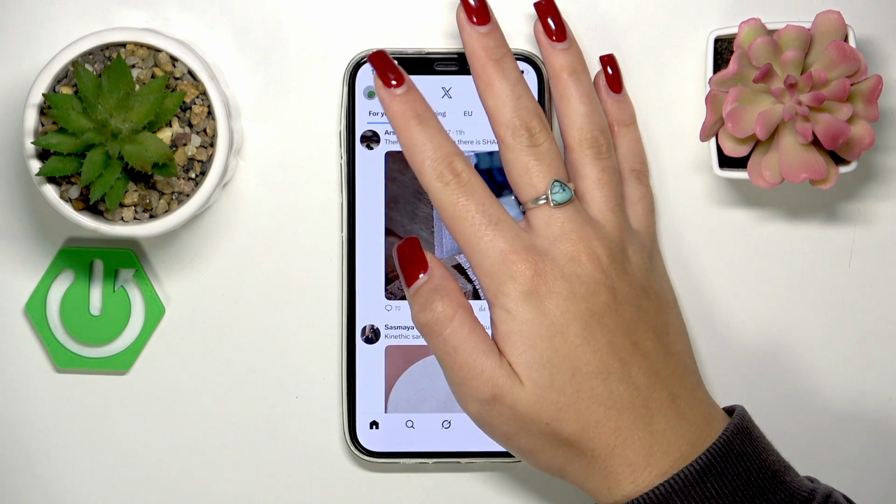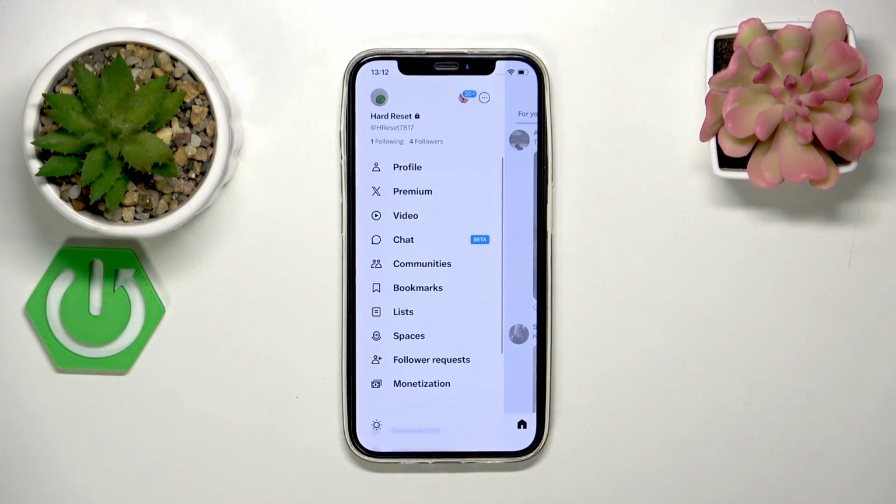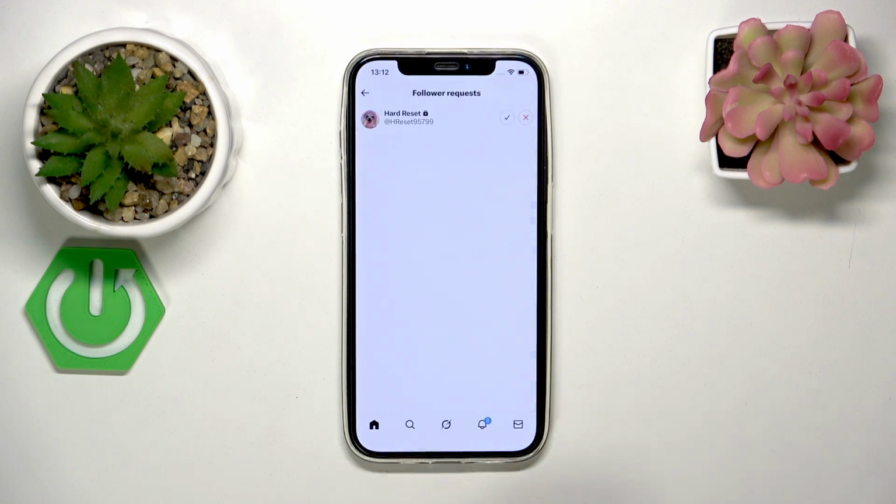You have to tap your profile picture in the top left, and now in this menu, as you can see, you have the option Follower requests. Let's go here, and you can manage your new followers on X here. You can accept them or decline them. So that's how you can make your profile private on X.